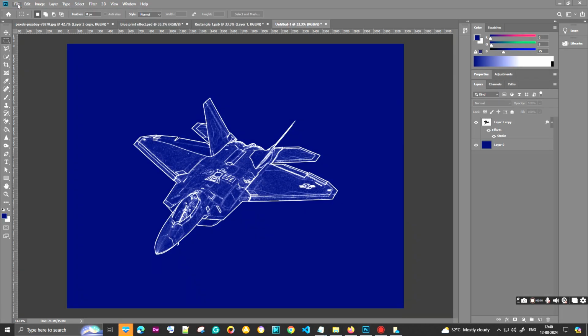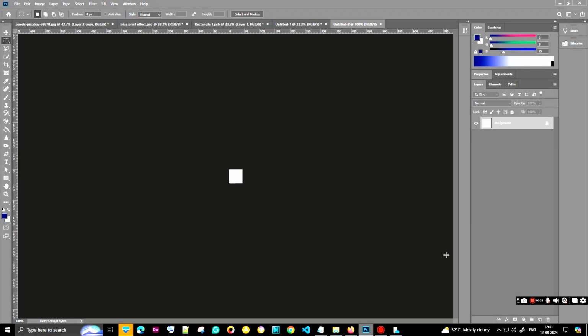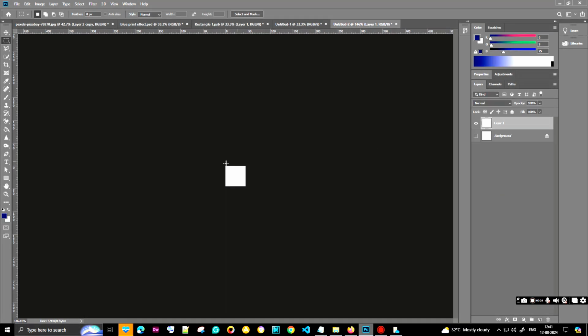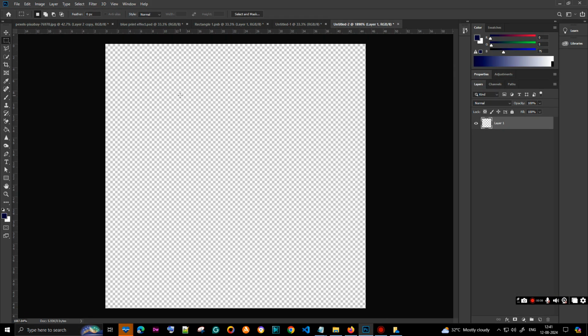Time to make a custom pattern. Open a new canvas, size 45 pixels by 45 pixels. Delete the background layer and create a grid or pattern. Then, go to Edit and choose Define Pattern. Name it and save.